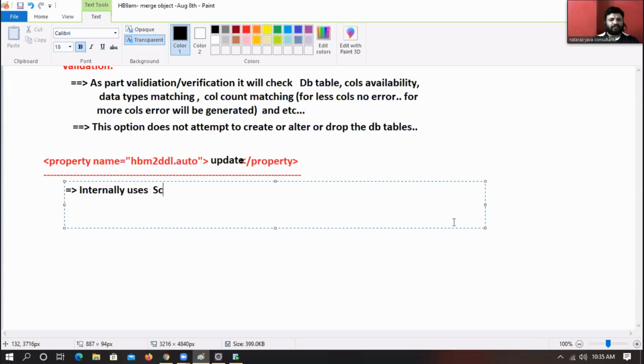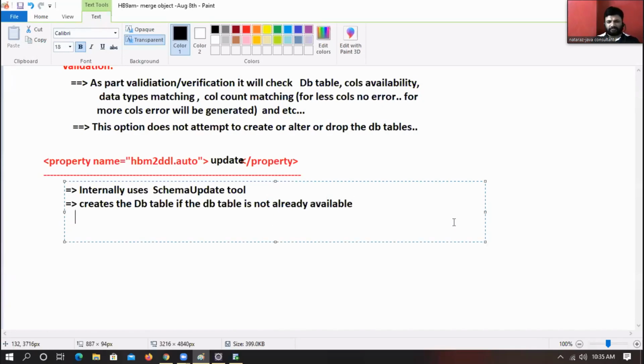Internally it uses the schema update tool. One tool is there, that's why. Next, it creates the DB table if the DB table is not already available. If the DB table is already available, matching with the mapping file info, then it uses it.